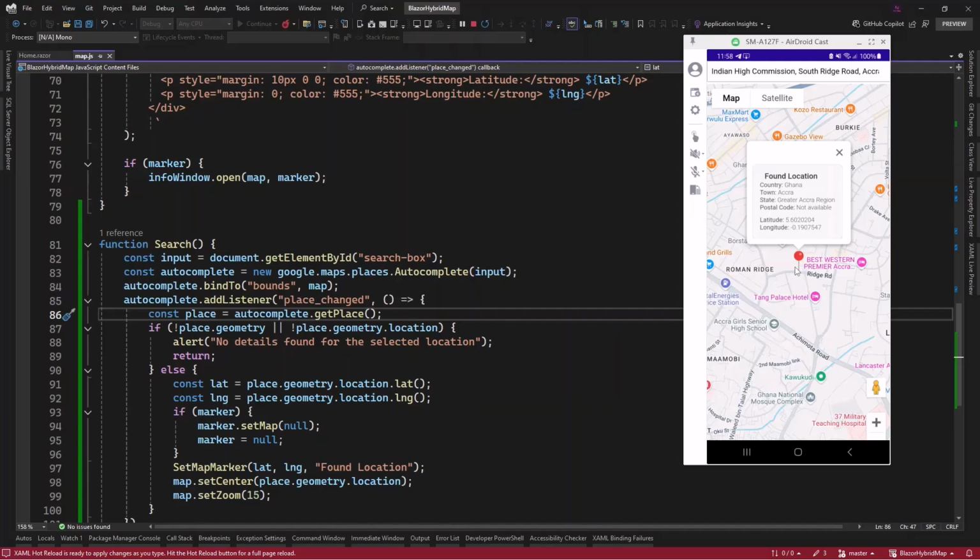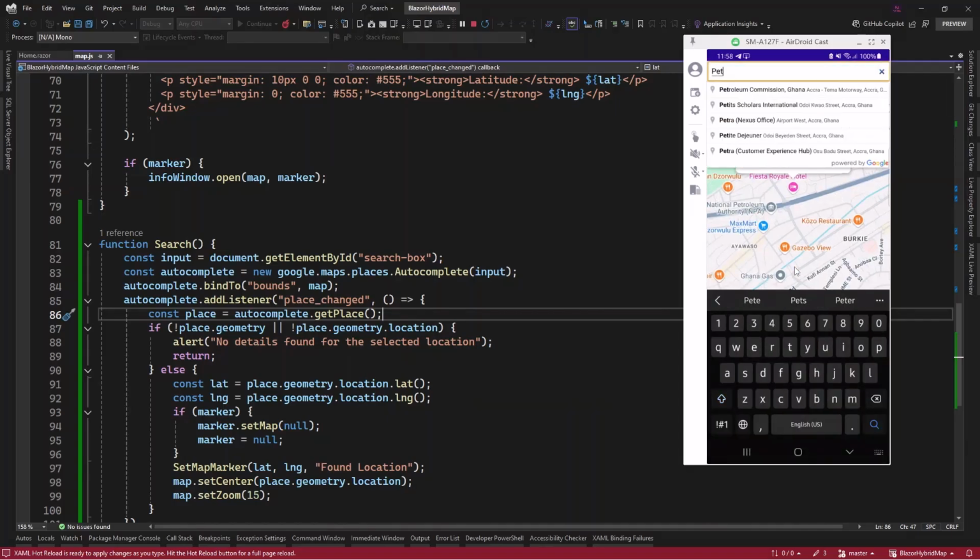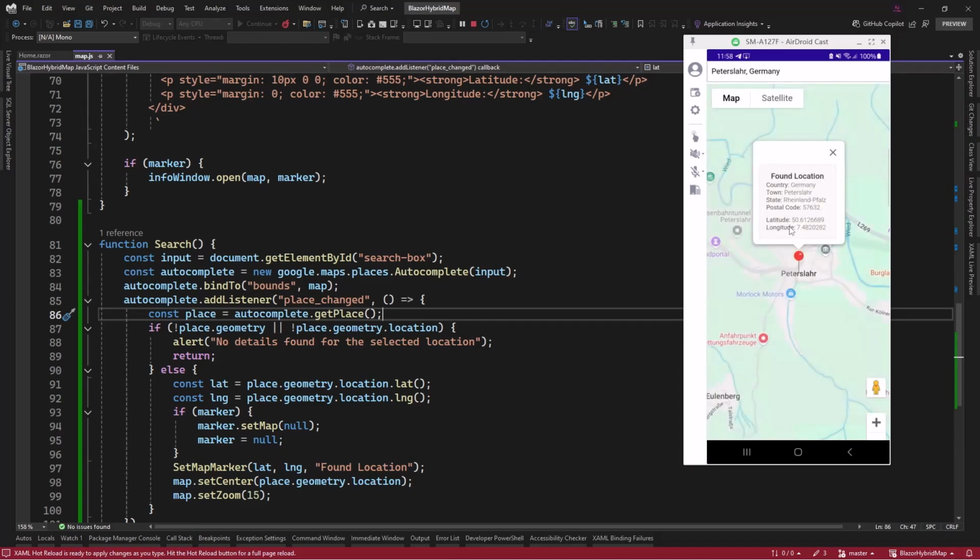Now let's use another one. Okay, so now I have this from UK, Germany. Let's use one. Oh, and now I find a location. Now you can see we have the postal code, we have the states, we have the town, we have the country. So that is how you can simply integrate a search functionality in our Google Map in our Blazor Hybrid application.